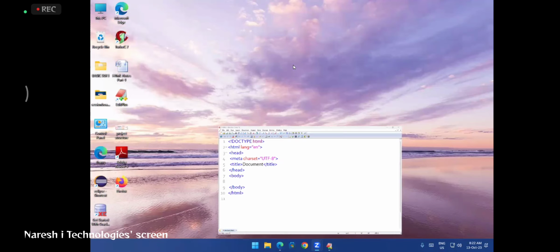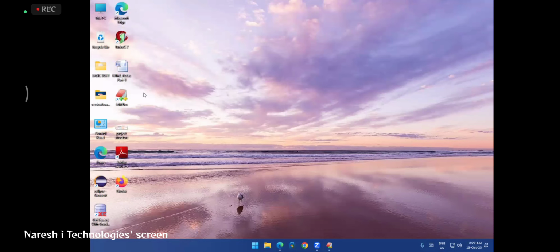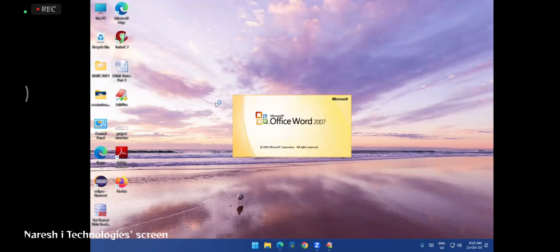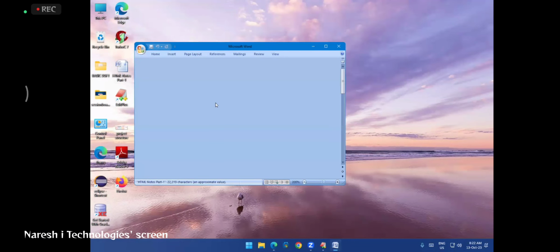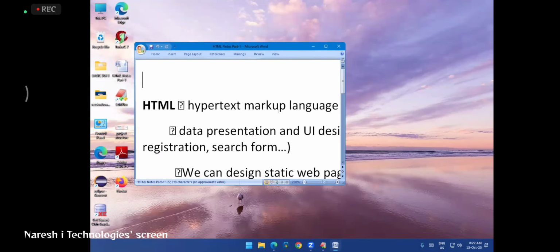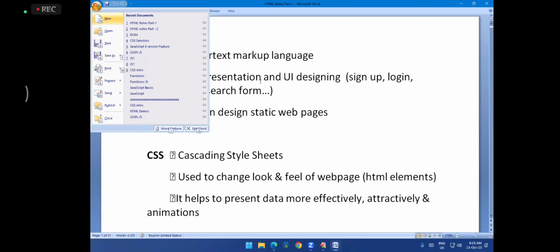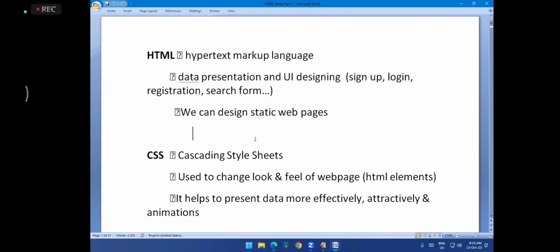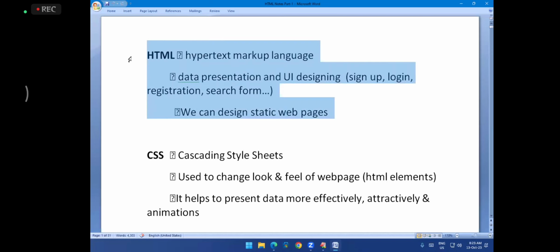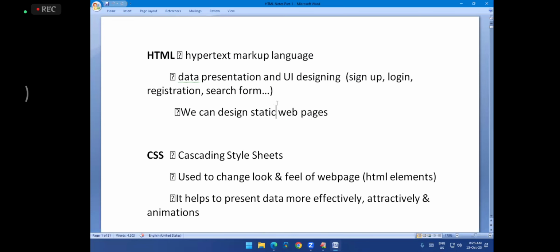And next, HTML introduction. HTML introduction. It has been a long gap, maybe you forgot, I think. HTML introduction, repeating.